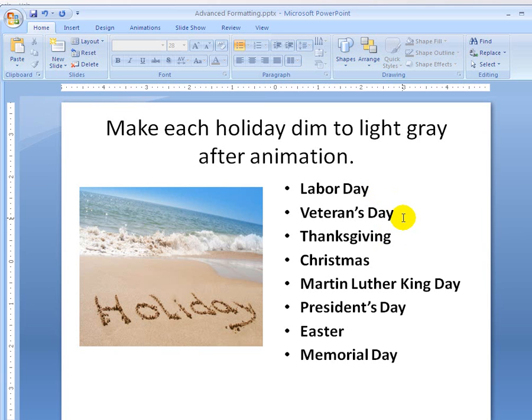And Veterans Day is going to be dark just like it is here. When I get done talking about Veterans Day, then Thanksgiving is going to come in. And what I want to happen is I want the ones that I'm done with to gray out, to change color, not to be dark black anymore, but to turn gray. So that when somebody's not paying very much attention to my PowerPoint, they can tell which one I'm on because it's the dark one. The previous ones have turned to a different color. So it's real easy to do that.